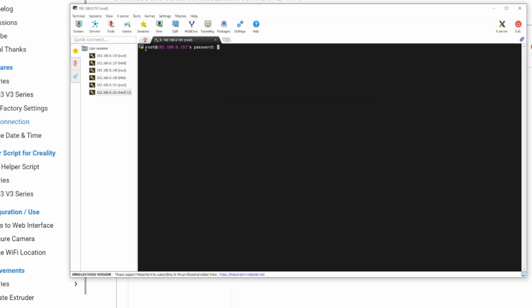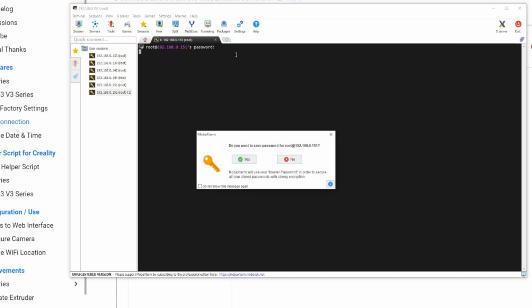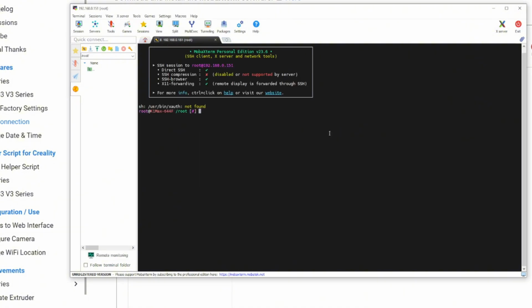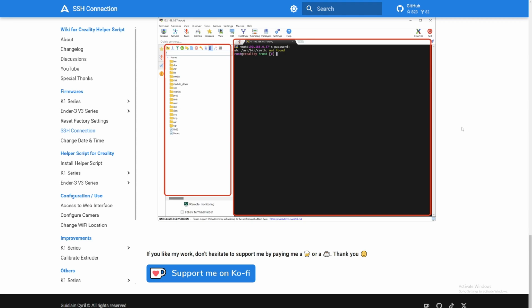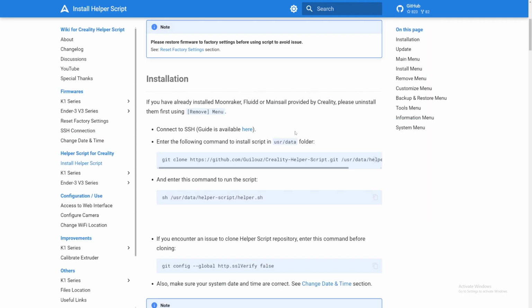And now that we got that, it's asking for the password, which is Creality_2023. It doesn't show anything for security purposes, but I type it in there. I'll press enter. Do I want to save the password? If you want to save the password, you can go ahead and do it, but I'm not gonna save the password. And now we are here. So basically we have gone inside the motherboard of the K1 Max, and we can mess around with it. So once we have done all of those, go back and continue following the steps.